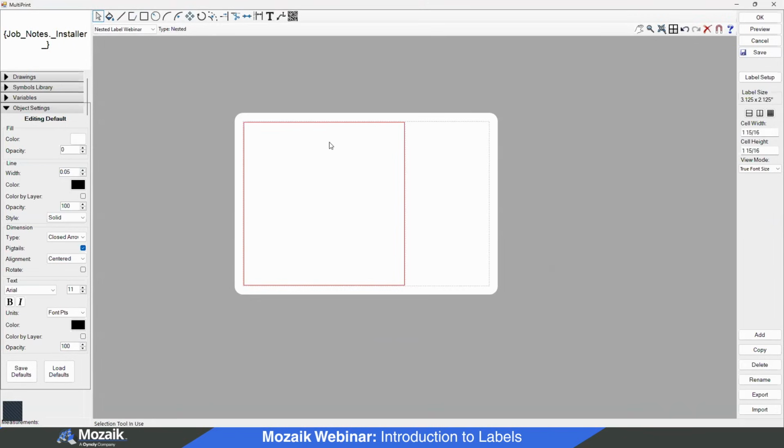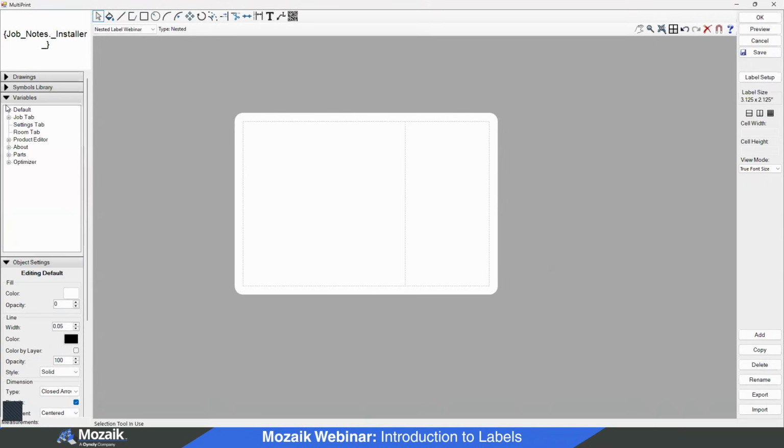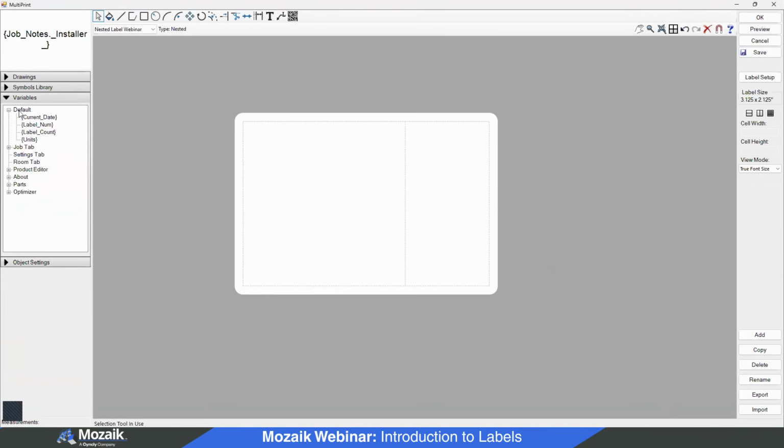We're just going to do a simple label. We're just going to have our information coming across on lines here. So let's scroll up to our variables and we will take a look at the options we have. All right, so just like a cabinet label, we have the variables in here, and a lot of these variables are going to be the same. The defaults are still going to bring in your date, label, number, count, the units you're using. The job tab is still going to bring in those variables from the job tab in Mosaic. And then we have the product editor, and this is where we can bring in cabinet specific information.